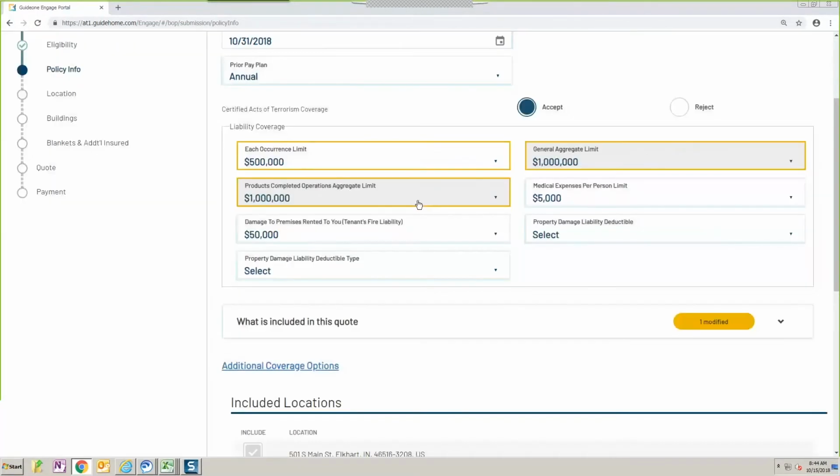It will then change the color to orange to let the agent know that we have made a change. It's also tracking the answers to our defaults on the back end, so that we can track how often agents are changing these. Maybe we need to change our defaults. So we're going to change that back to what we had.